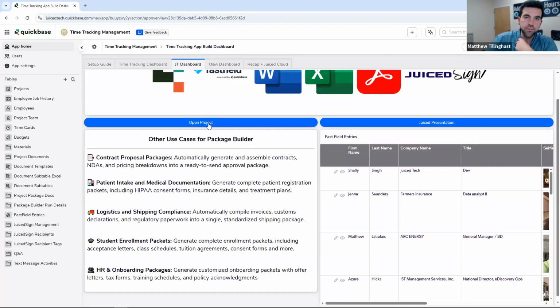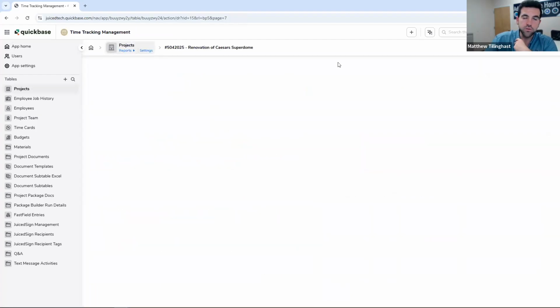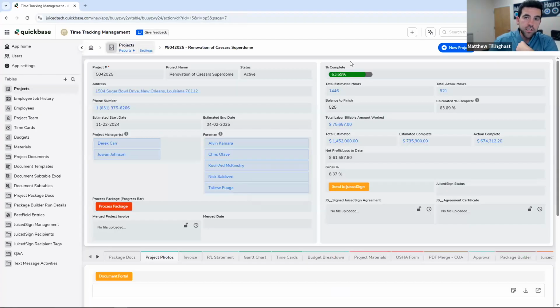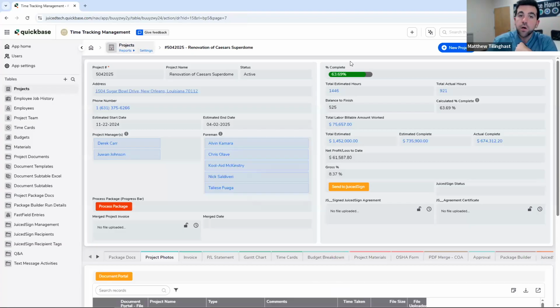Right, so let's just open the project right away and get into what we're doing. So for our presentation, we were doing the renovation of Caesars Superdome. So we wanted to include some information that's pretty relevant. So we just have the address of the Superdome here. We have some job hours, right?